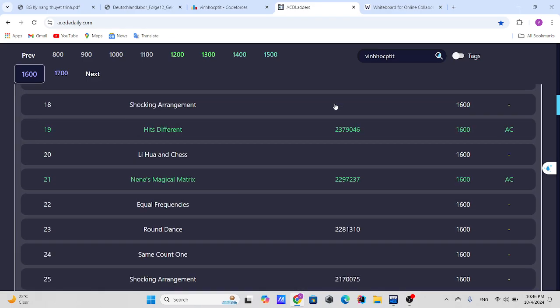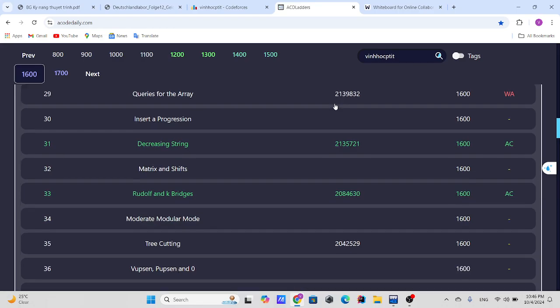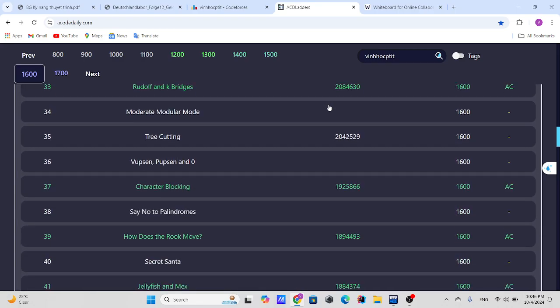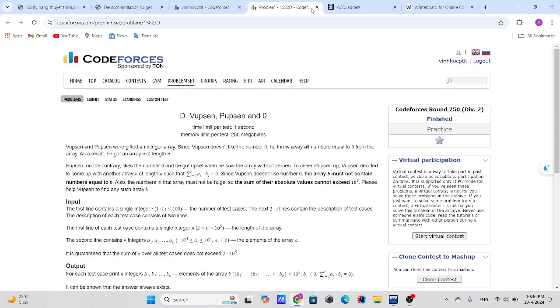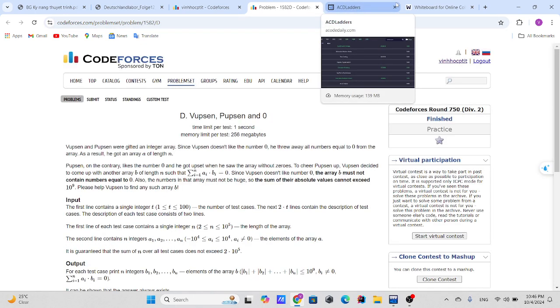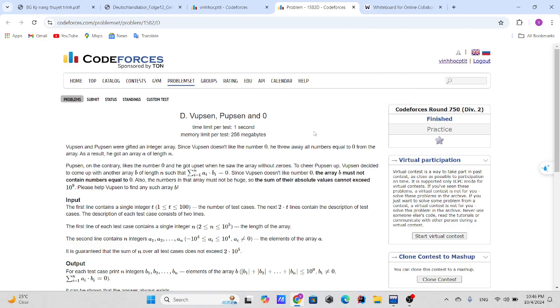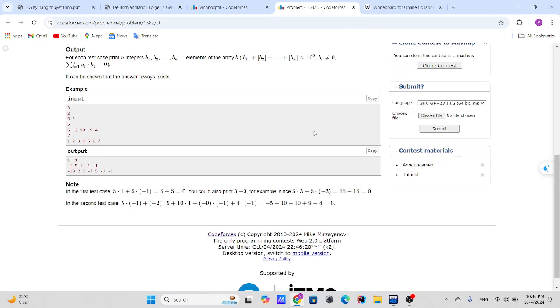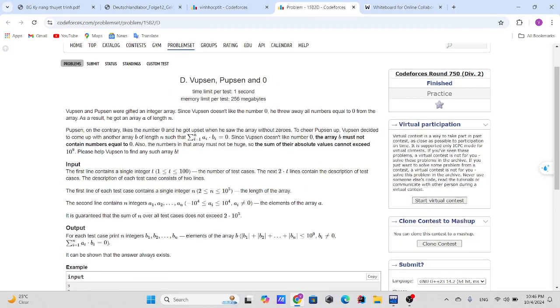Let me pick a random one. I don't know what I should pick really. Mm, this problem looks pretty. I don't know. Let's pick a random one. Oh, it's a D of division 2, huh? So it might be a bit tricky. Okay, but the problem is kind of short, so that's a plus point, right? Let me read the question real quick.